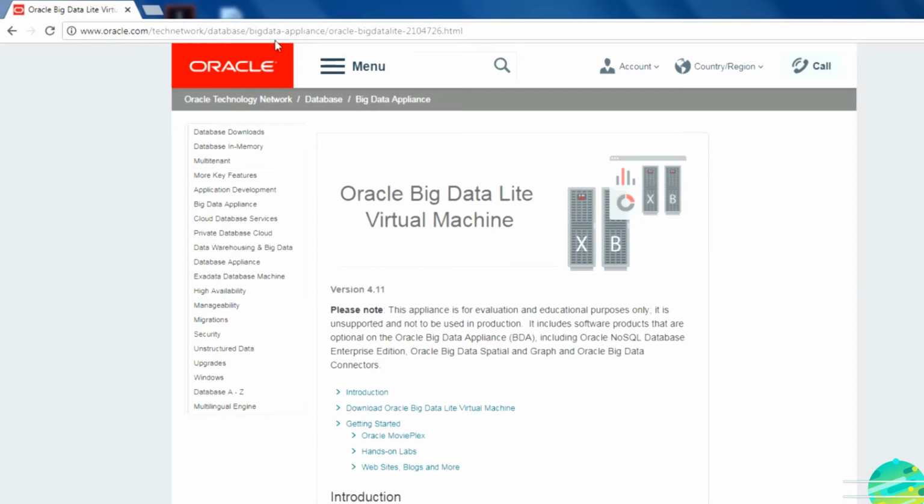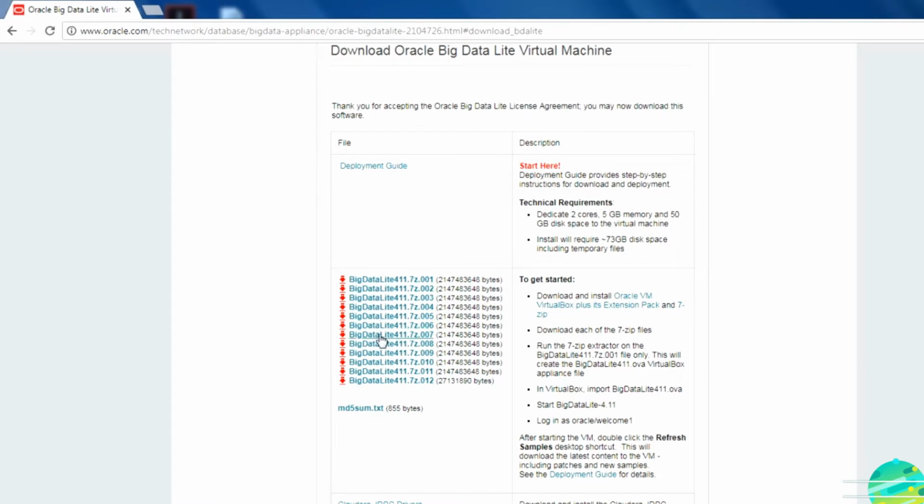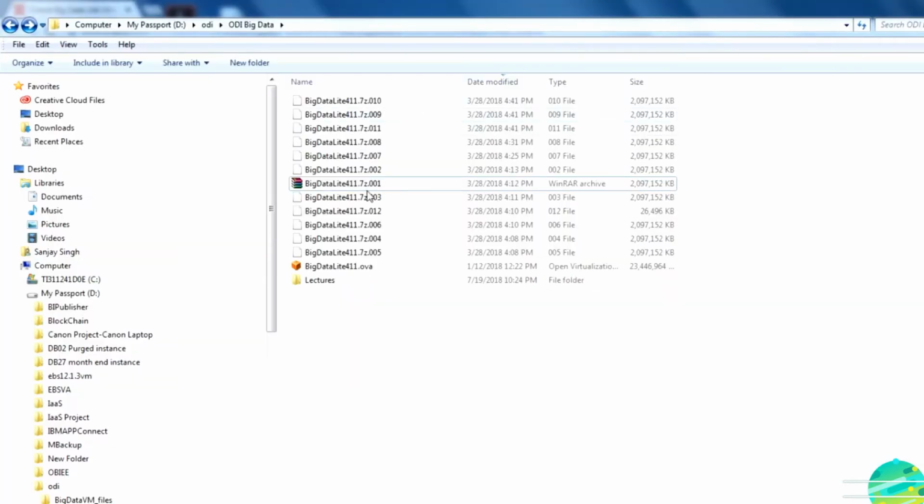You will need a separate virtual appliance to learn big data integration to ODI. Go to this website, accept license agreement and download all required files. After downloading, make sure all of them are in the same folder and unzip the first one. And you will get a .oda file.